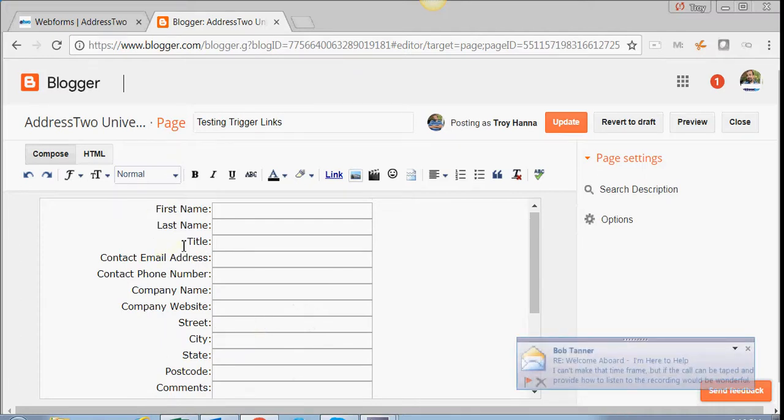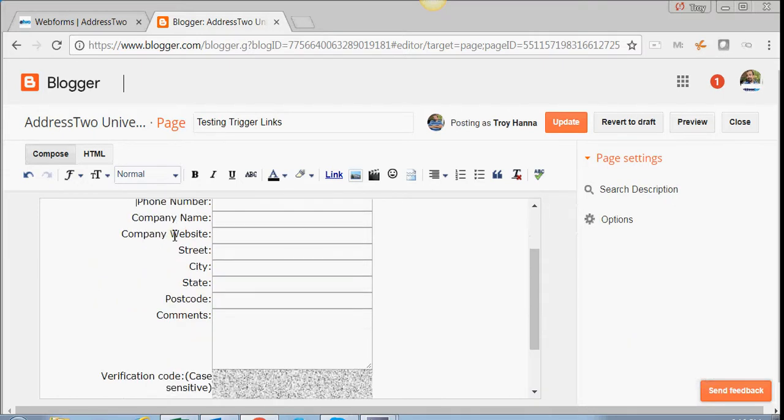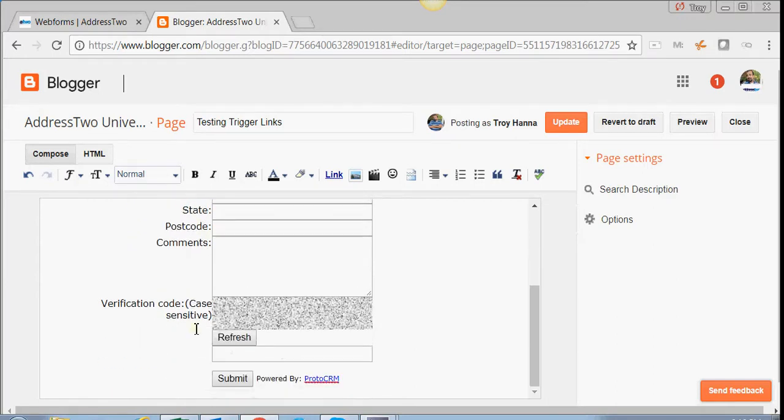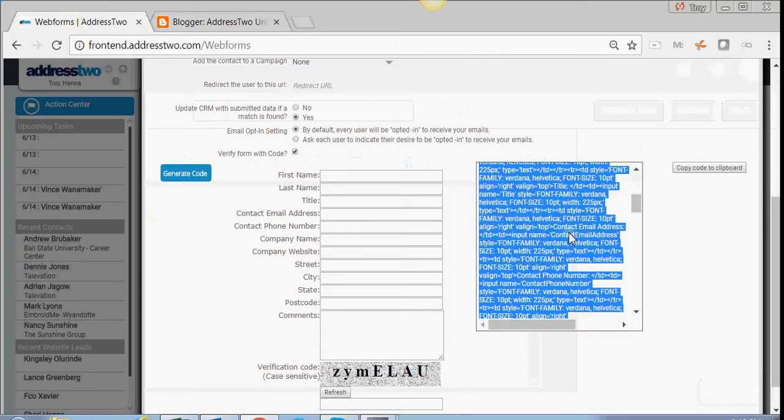Now, we do provide you with a very basic form. So things like if you wanted to remove, let's say, contact email address, right? You can just go through and delete that information. City, state, postcode, and comments. Cool. So then I can hit update and this form is published to my website. Now, if you want this form to be more, how do I put this? More like your website, more custom.